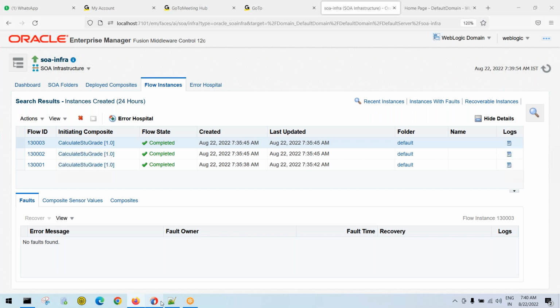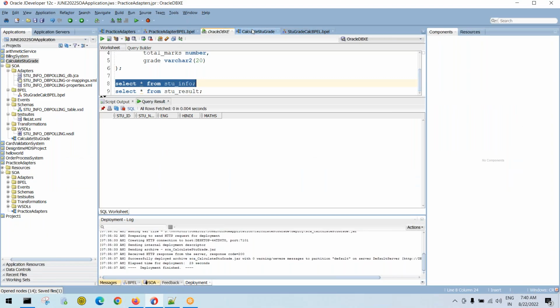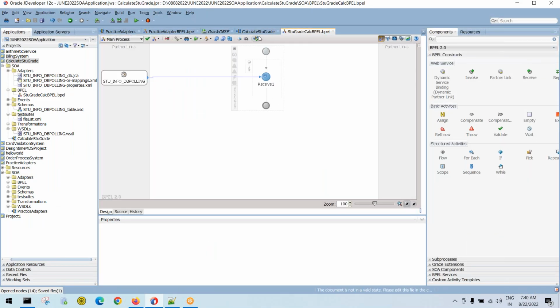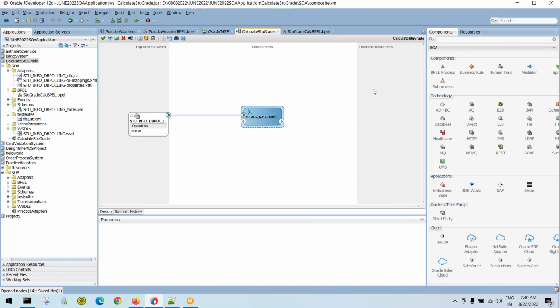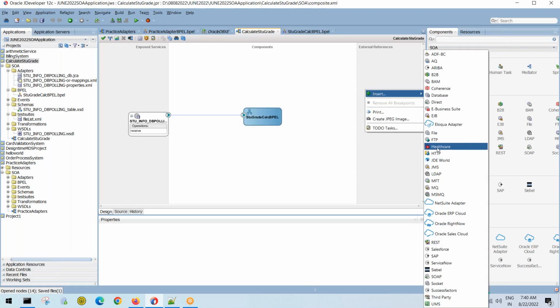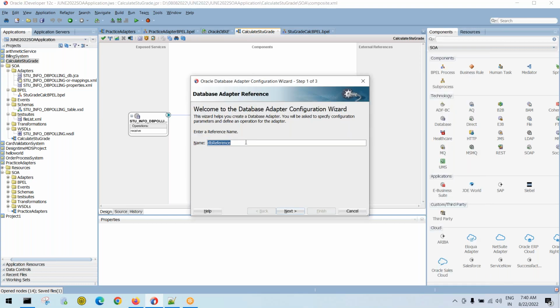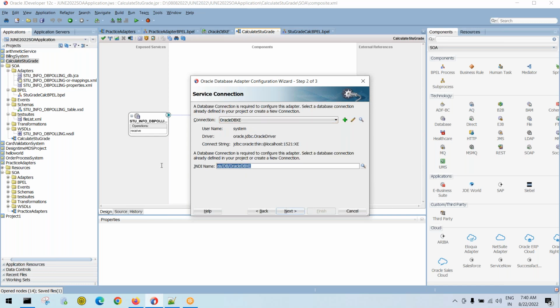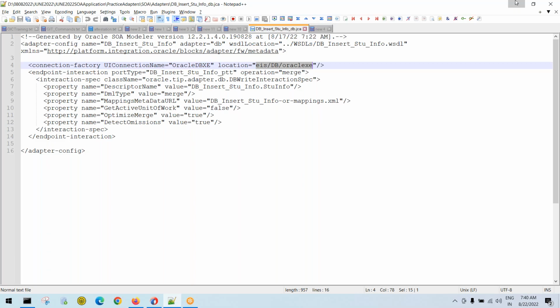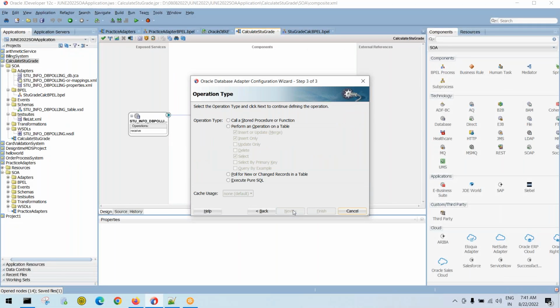Let me complete the example. So what we want to do, once we read the data, is insert the data into a target table. To insert the data, we already know how to do it, right? Let me go to DBAdapter. This time I will say student grade insert, some naming convention. Click next. We have the name handy. Yeah, copy the JNDI name, paste it here, click next.